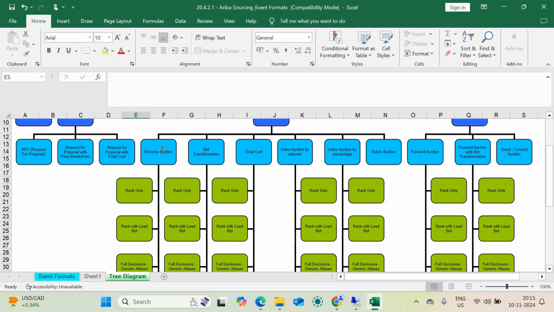All these auctions require at least three suppliers to negotiate, because we require fair competition and fair bidding. So in reverse auction, bid transformation, total cost, index based, index amount by percentage, any auction, we require at least a minimum of three suppliers to negotiate fairly. We require competitive bidding. But Dutch auction is a basic strategy where this is interesting. Here we will show rank and everything. The supplier goes to the portal and puts the price.